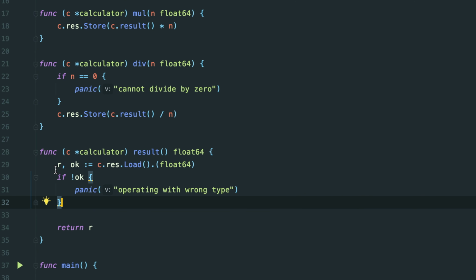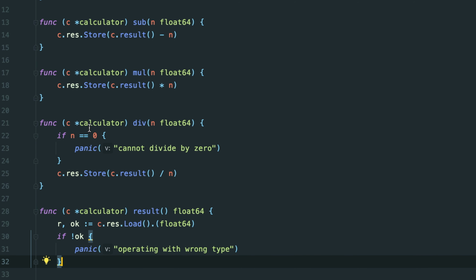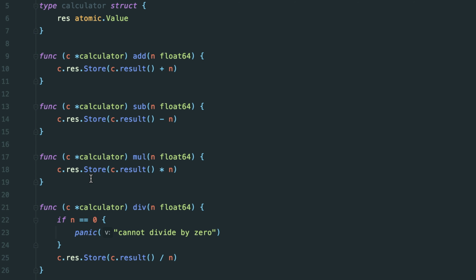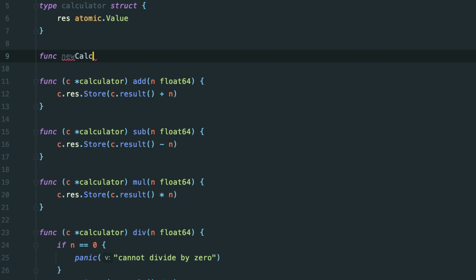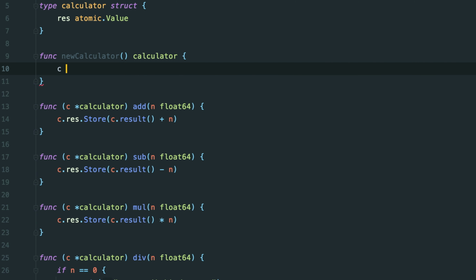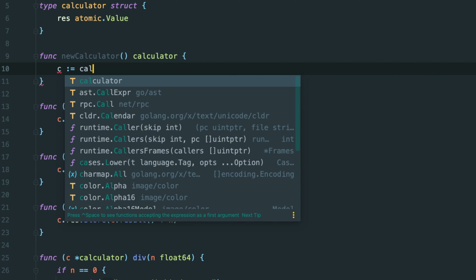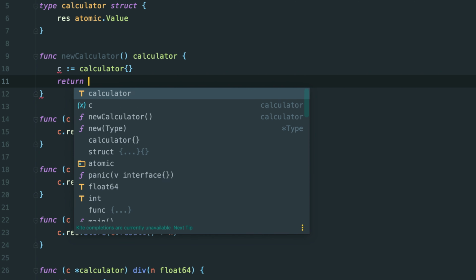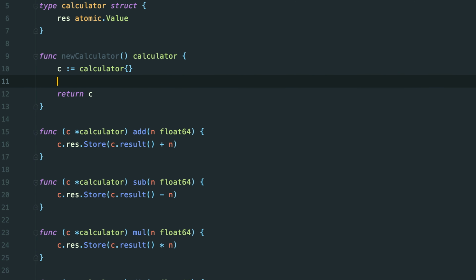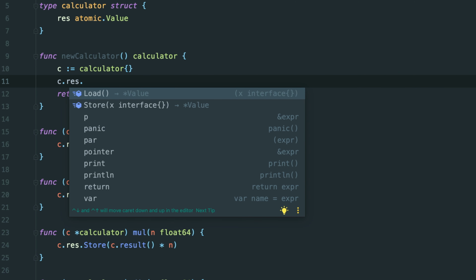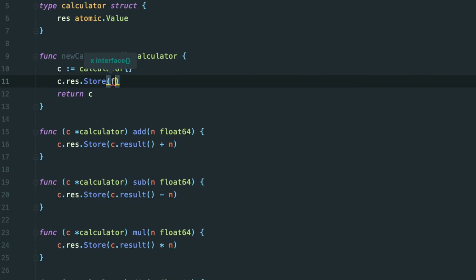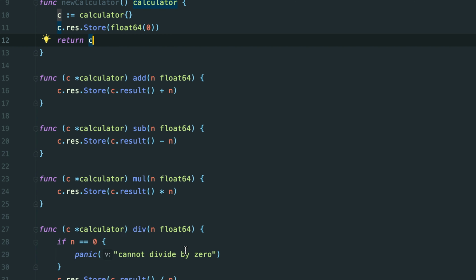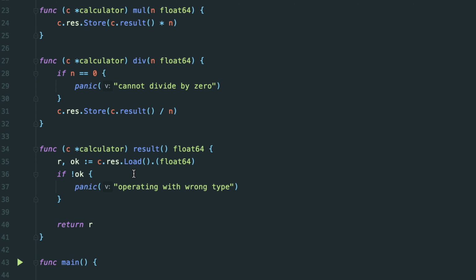We want to avoid this type of panic right here. This is why let's go ahead and create a constructor function which will initialize the specific type. So let's say func NewCalculator, and let's say it will return a calculator. Let's say c will be a calculator, and let's return the specific c, and in between let's say c.res.Store, and we want to store something like float64 of 0, and this will ensure we don't get any kind of panics here when we're trying to do type assertion.